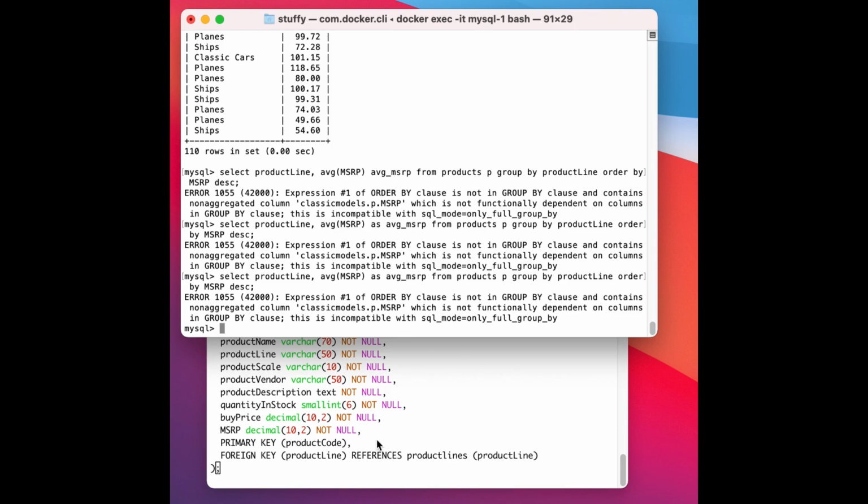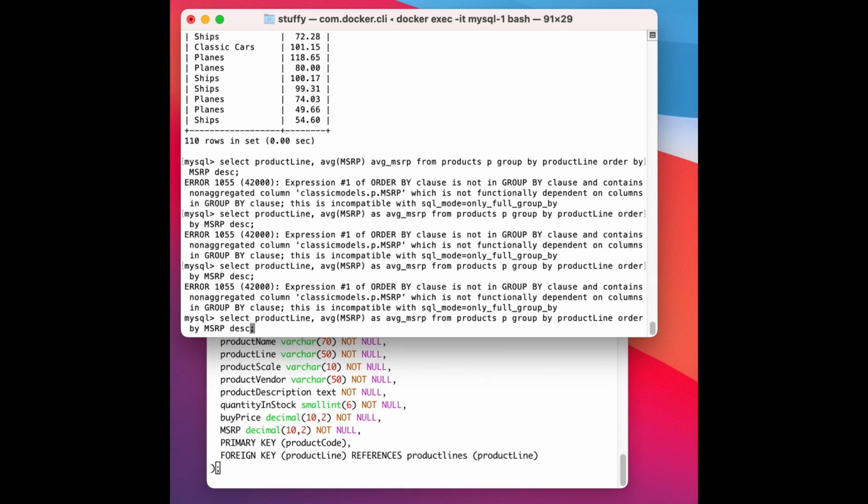But MSRP is not being grouped by, and it's actually not the function. It should be average MSRP. So I realized, okay, maybe there's something with my order by, right? So there's something, and I'm looking. I say, okay, this is average MSRP, and this is what happens sometimes with SQL. You may make a small mistake, and then it'll hit you that, hey, okay, I'm not doing something correct here. So I go and I realize, wait a minute, I'm ordering by the wrong thing.